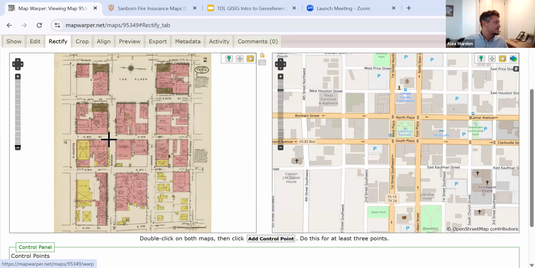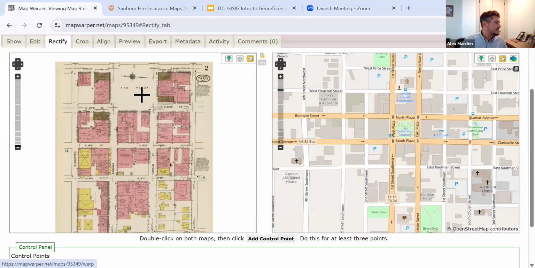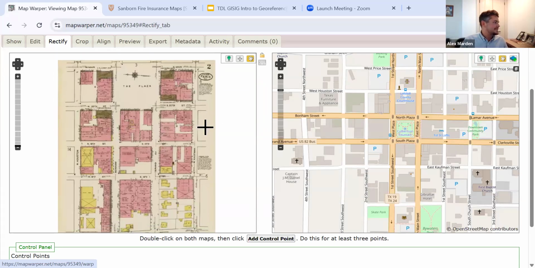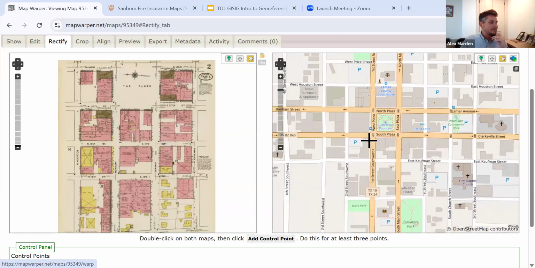Sometimes the numbered streets can be useful, but at other points, like with this one, it seems like the numbering system has changed since then, where we're dealing with First Street, Second Street, Fourth Street, and these don't align here. But we can start to pick out, while keeping in mind that the orientation on these does not match, and that there doesn't seem to be a way to change the orientation of the reference map.